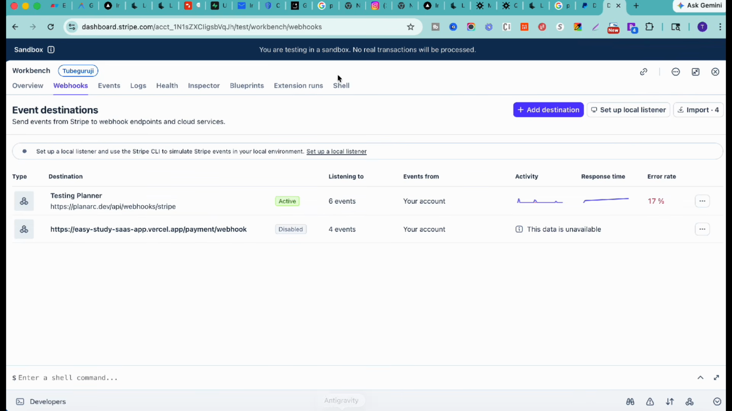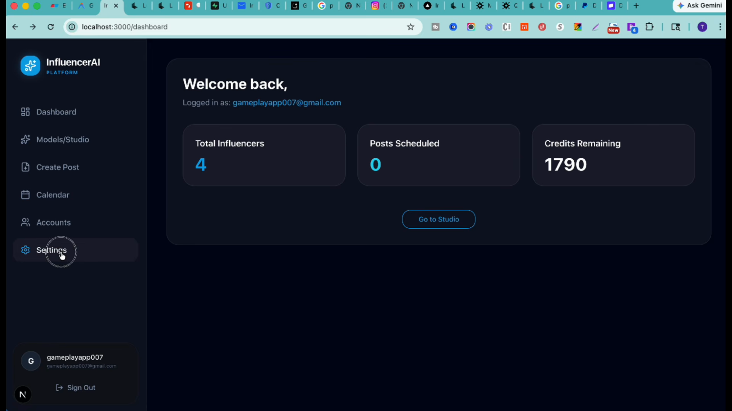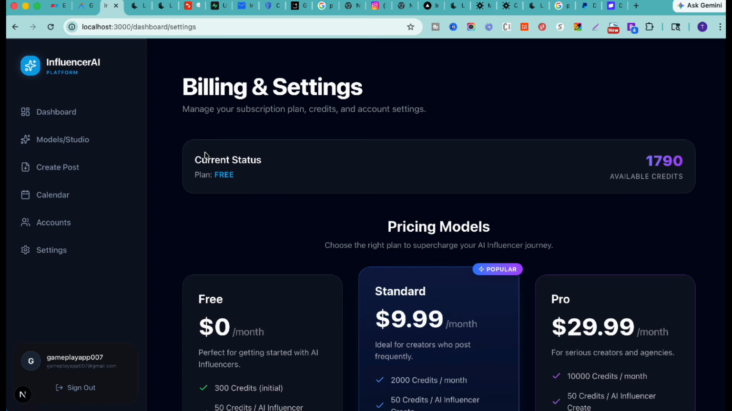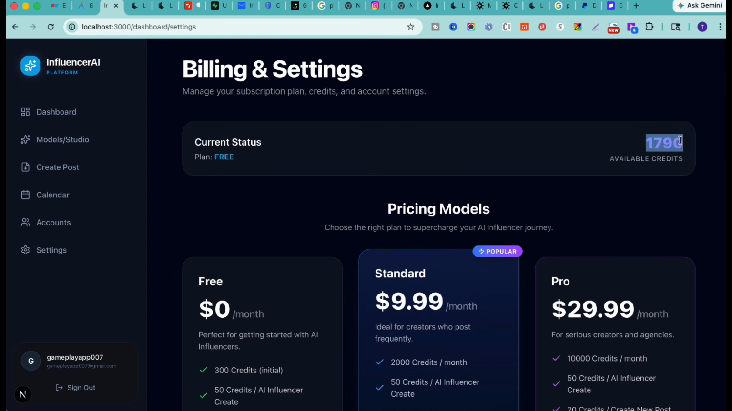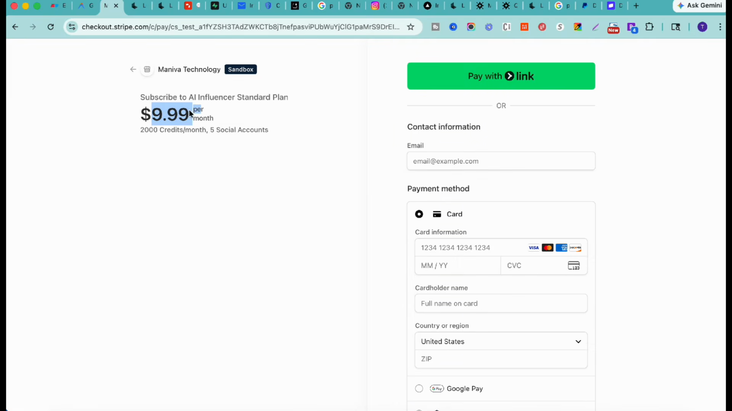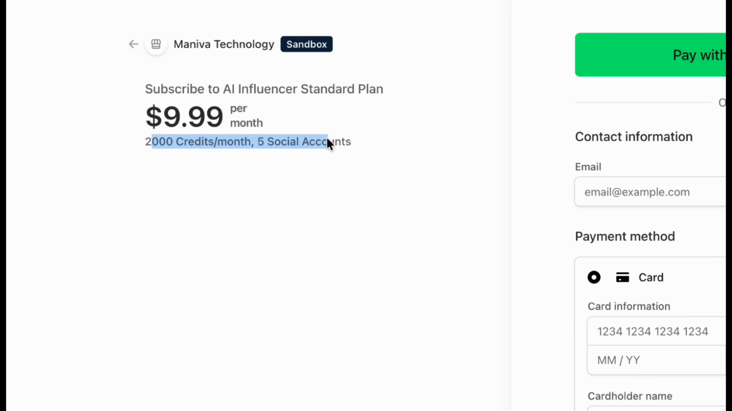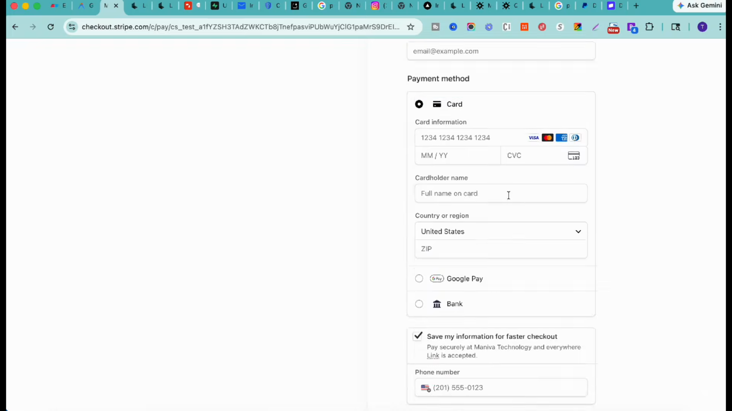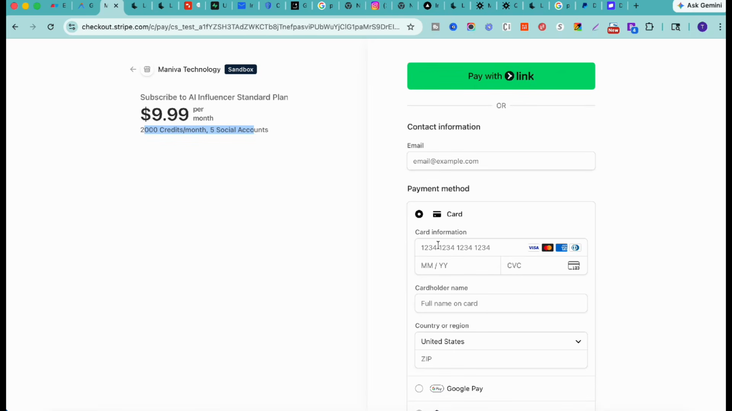But once you add the secret and the publisher key, you can test this out. So let's go to the settings, and inside the settings you will see the current status, that we have the free plan. These particular credits I added manually from the database, but if you want to subscribe to any plan, just click on it and it will navigate to the Stripe payment gateway. Right now, if you see, it selected the amount, added all the details, and then you have the option to make a payment.